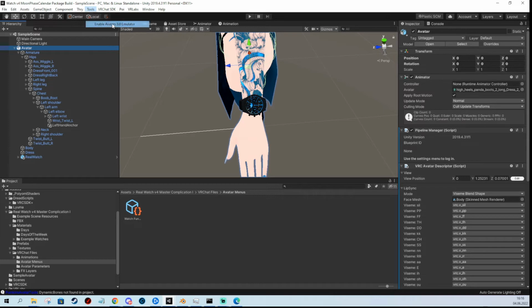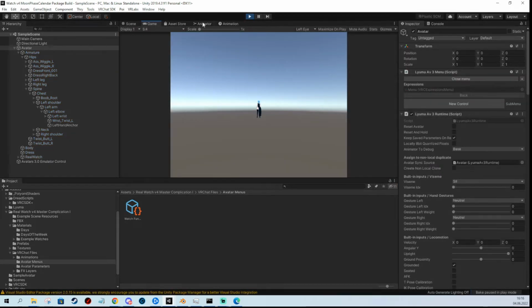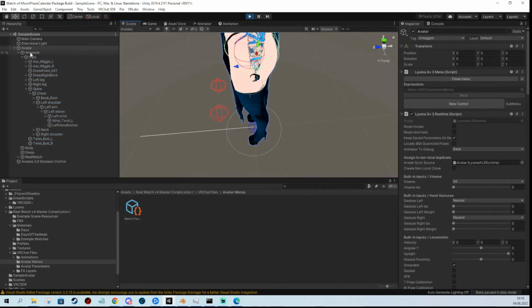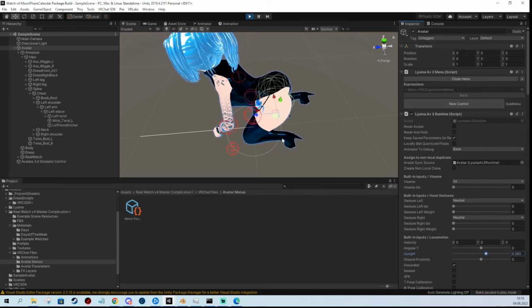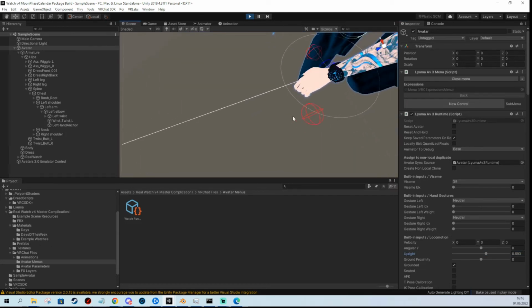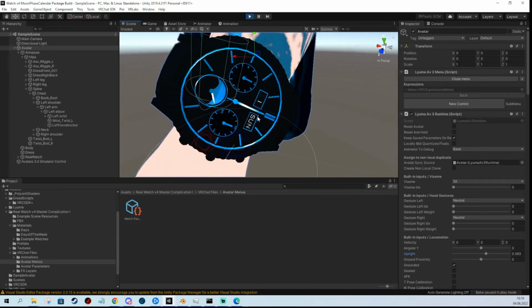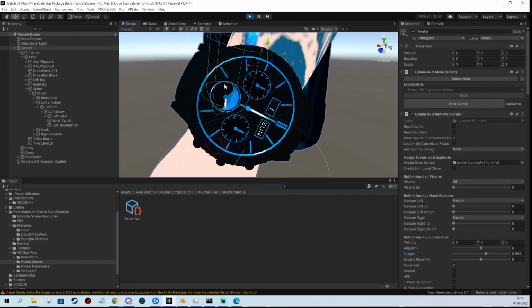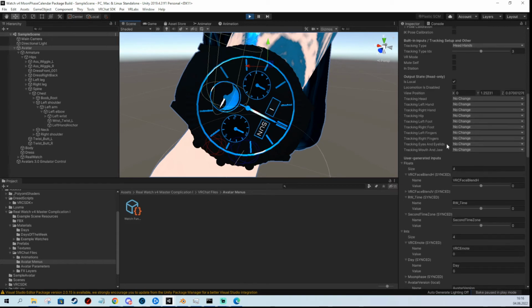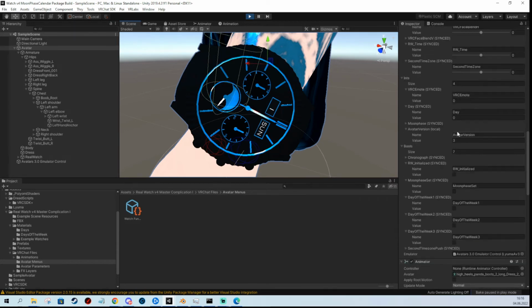And we're gonna enable 3.0 emulator, we're gonna playtest. And so I can see the watch, I'm just gonna make her go crouching. I'm gonna zoom right next to it. And we can see already the second hand is moving, so that's where that works. And now we're gonna find all the different values that we can change.